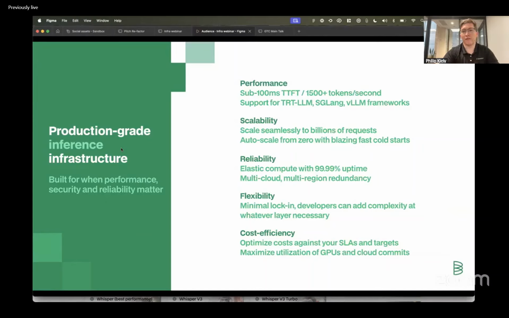Well, you have to have excellent performance with support for every framework. TensorRT LLM is super great, but maybe doesn't support every model. You might also want something like SGLang or vLLM for certain models. You need the scalability to both auto-scale from zero with fast cold starts like we talked about, as well as scaling up to handle as many as billions of requests. You need massive uptime across every cloud and every region with minimal lock-in so that you can add whatever complexity you need on your end. And then, of course, cost efficiency so that you're able to optimize for cost while still making sure you hit your latency SLAs and maximize the utilization of GPUs as well as spend down any cloud commits.